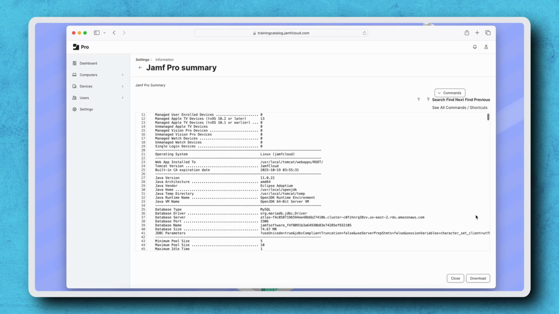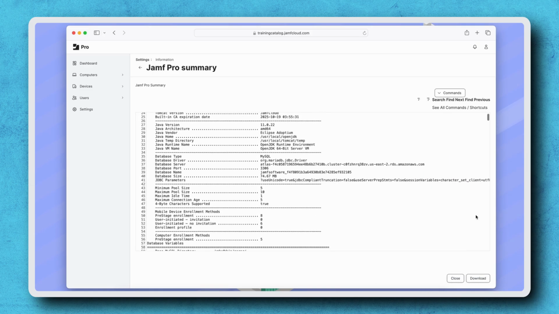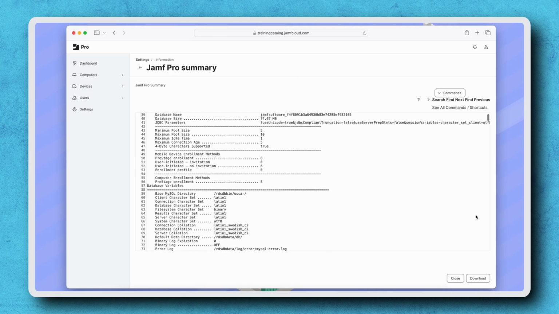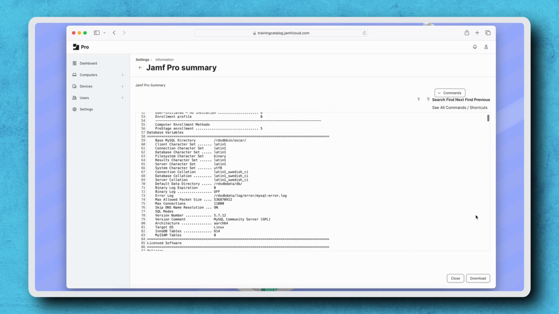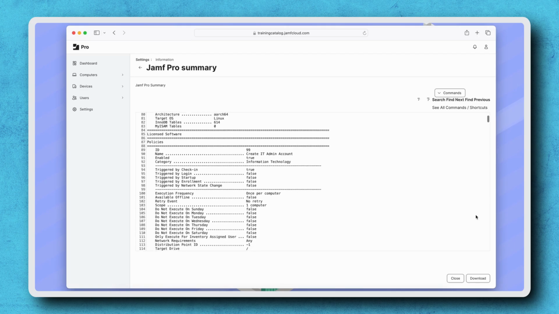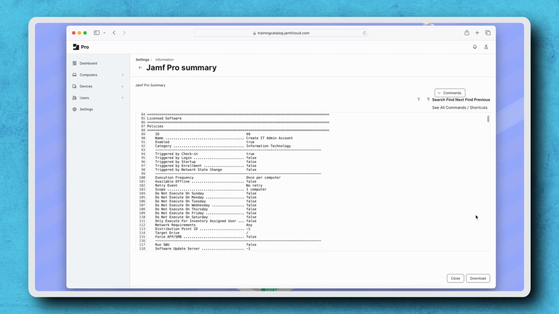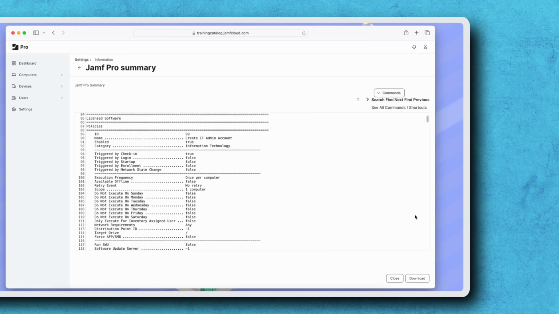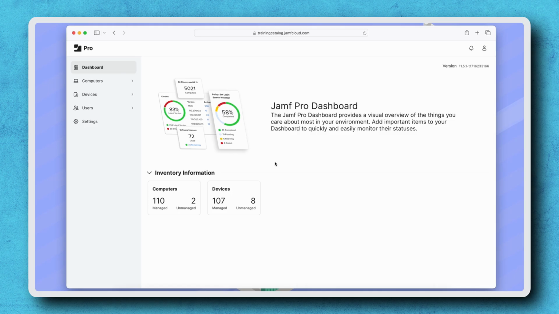The Jamf Pro summary is a customizable report that contains information about your Jamf Pro instance. This report can be sent to Jamf directly from your Jamf Pro instance for troubleshooting with our support team or during license renewals. In order to submit the summary directly to Jamf, a valid cloud services connection is needed.